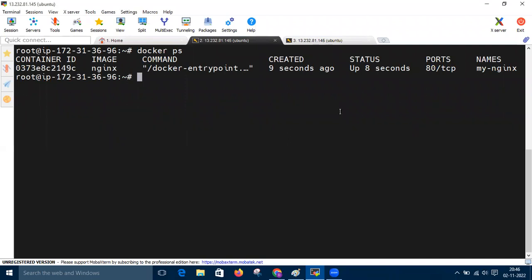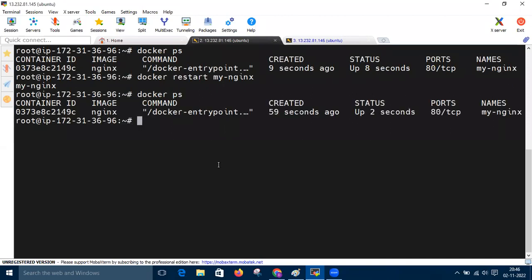Okay, thank you. So this is how we can name the container. Now, can we restart this container? Yes, docker restart, and you can give either the name of the container or the container ID. So if I see this, it is up a few seconds ago.